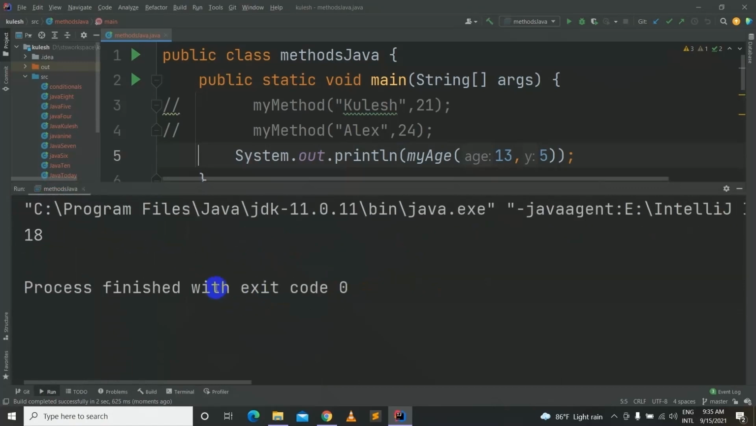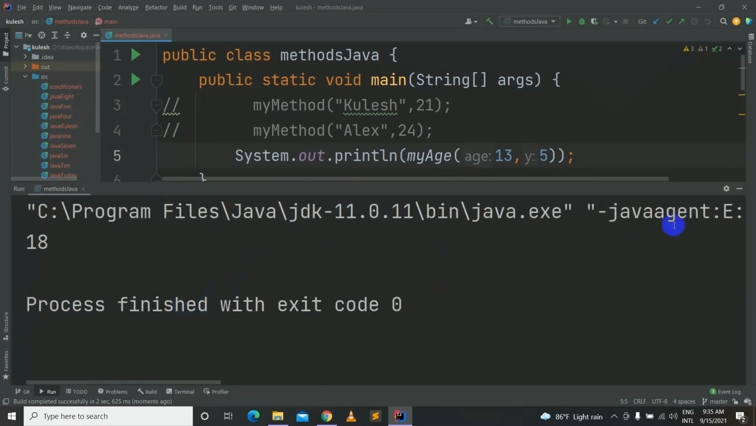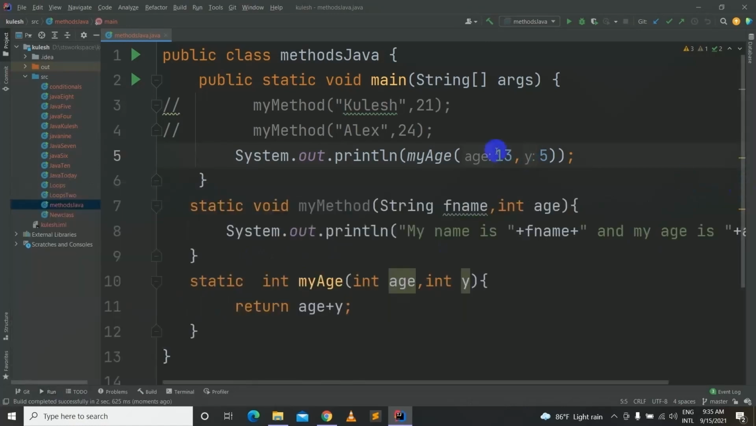Okay, we got our answer. 13 and 5 got added when we ran this code, as expected in the method. The arguments 13 and 5 were added inside and returned as a value when we printed this output. That's what happened.